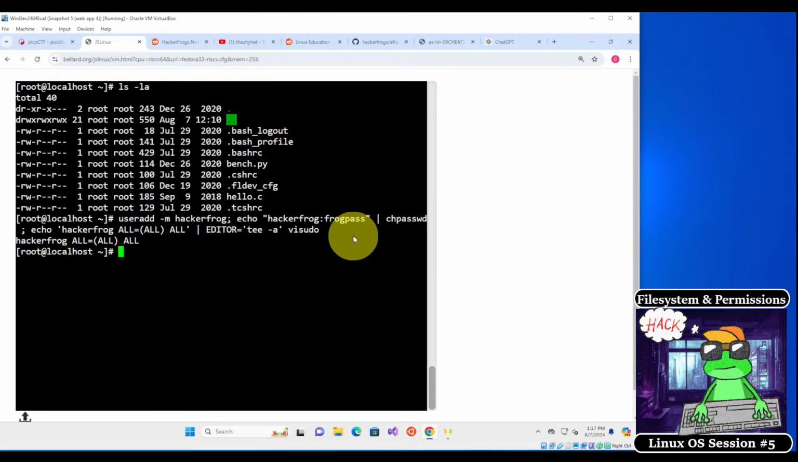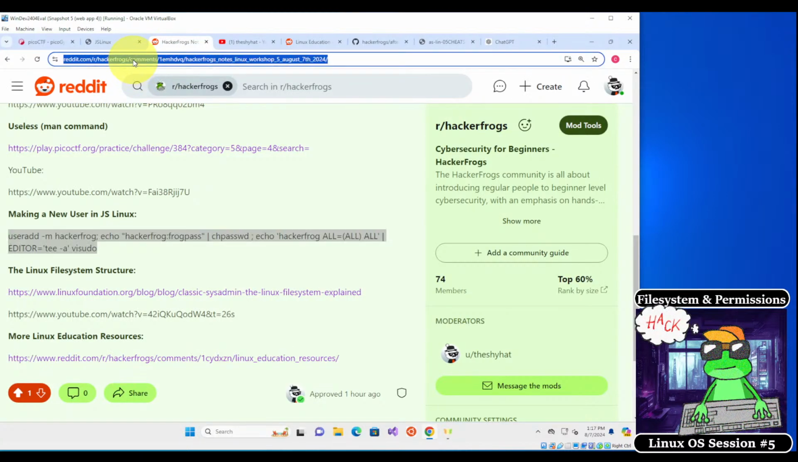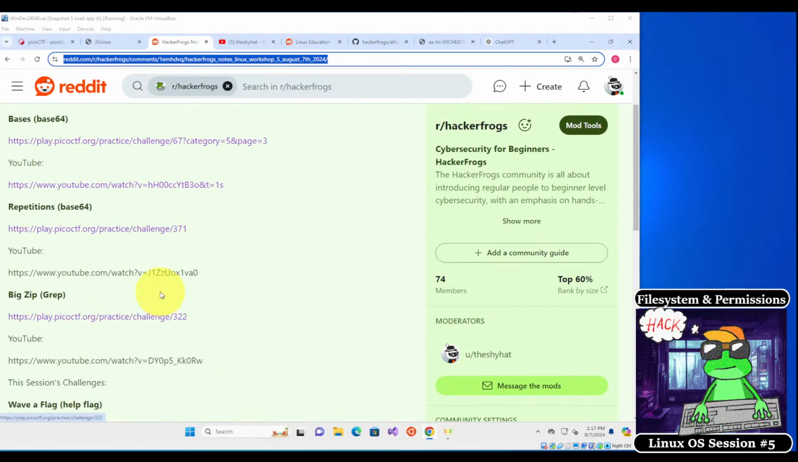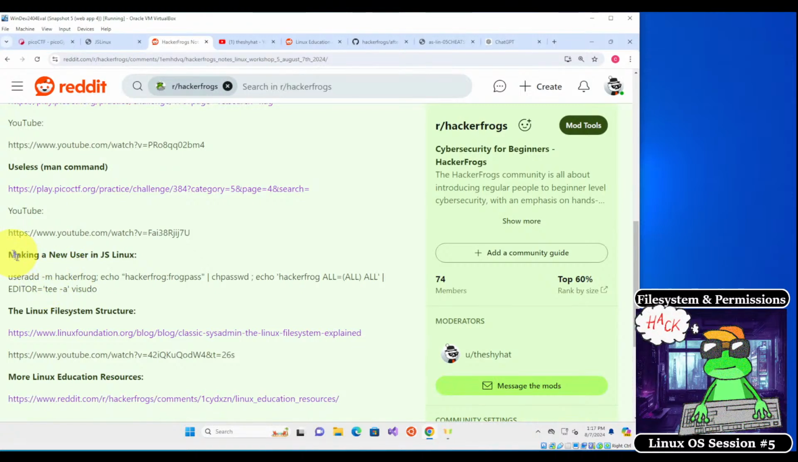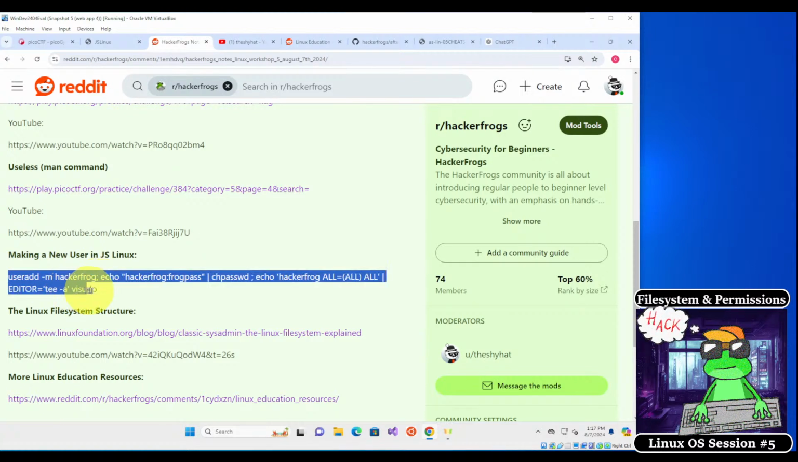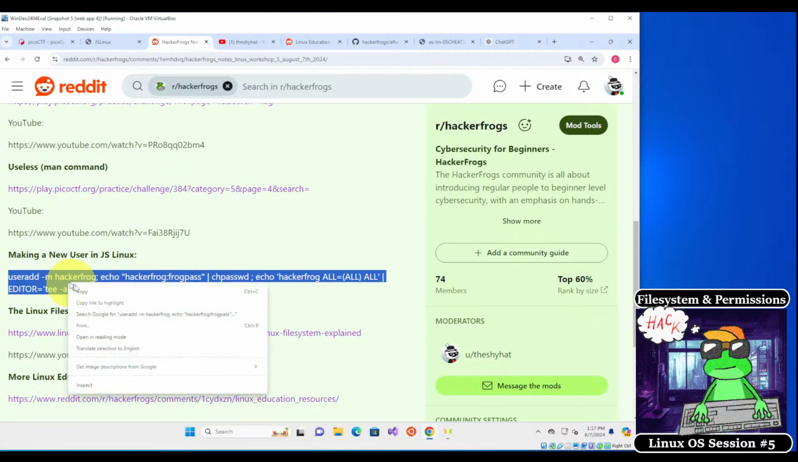So to the people who are asking what to do one more time, I'll demonstrate one more time. What you need to do is go over to this link over here, and I'll provide the link in the chat. And inside this link, you're going to want to scroll down until you see making a new user in JS Linux. And then there's going to be this command over here, which starts with adduser add, and it ends with visudo. So you just want to highlight everything over there, and then right click and copy the command.